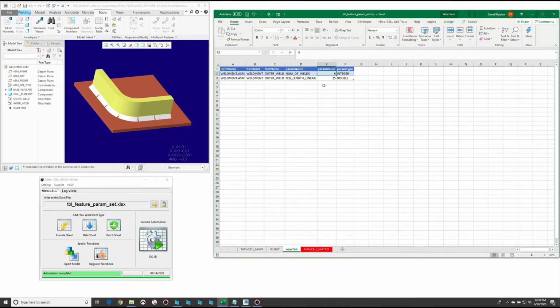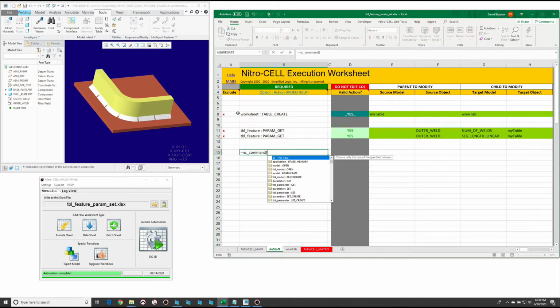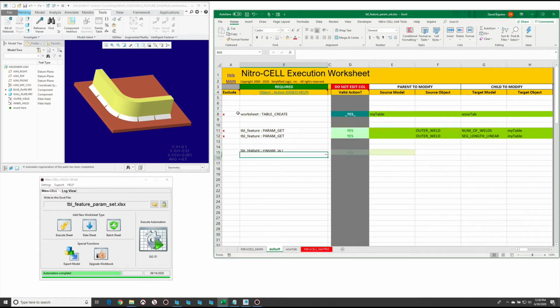Now, setting parameters, you can actually take this table and turn it around and reuse it again. So if we said, well, we really want this to be 3, and I want them to be, let's say, 50 long, instead of recreating or clearing the spreadsheet or rewriting data, we're just going to create a new function here called param set. And there's a table feature param set option.